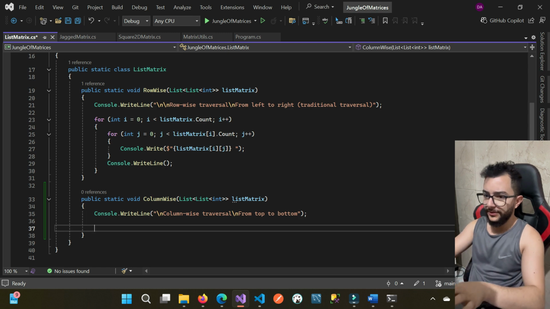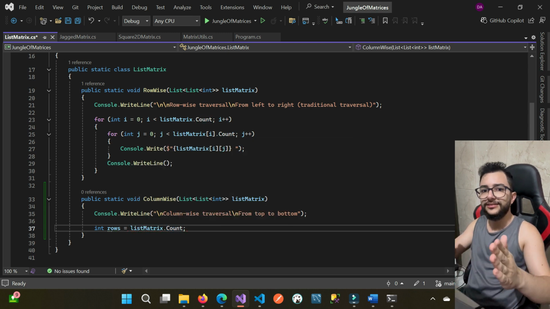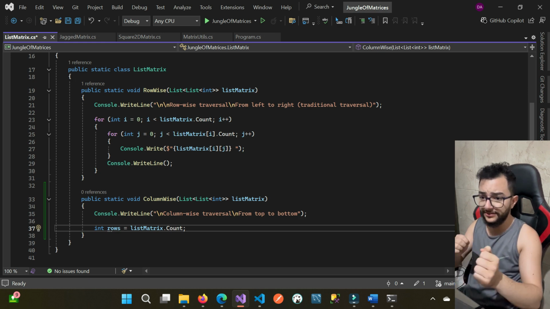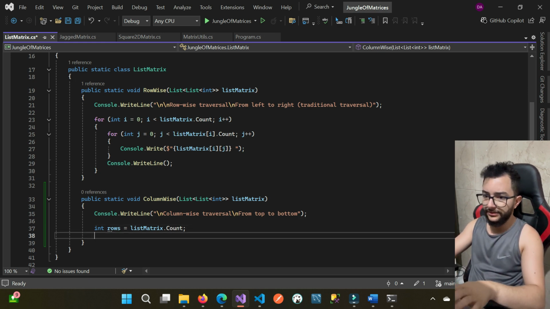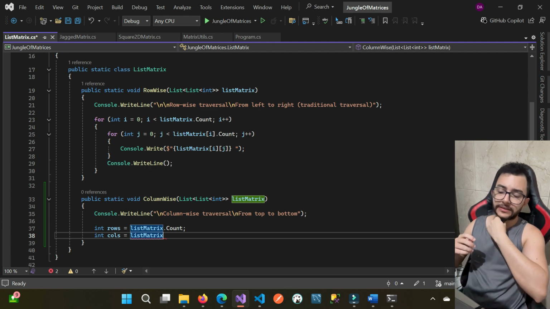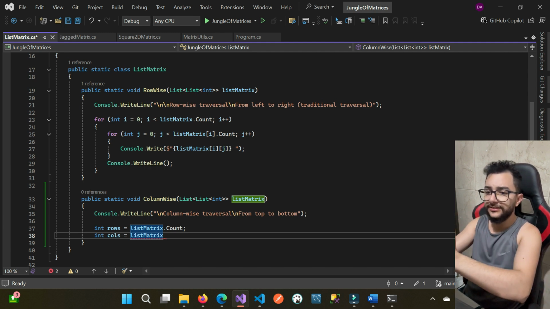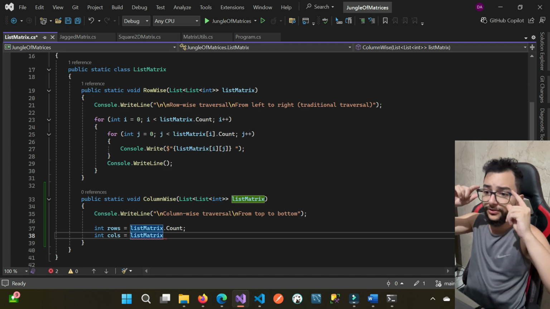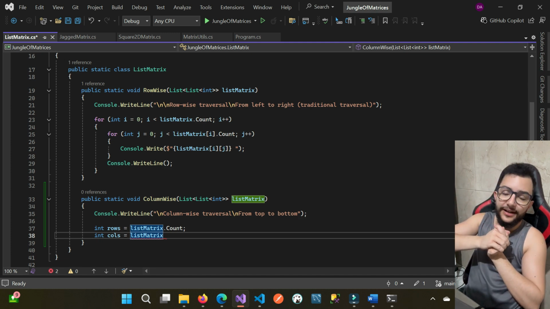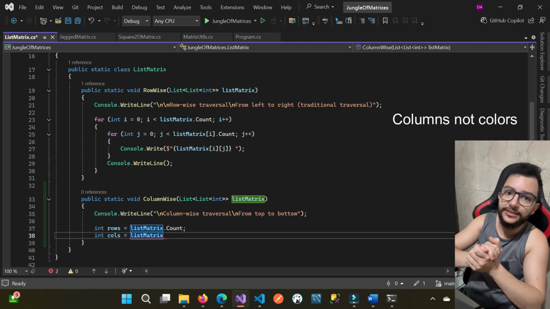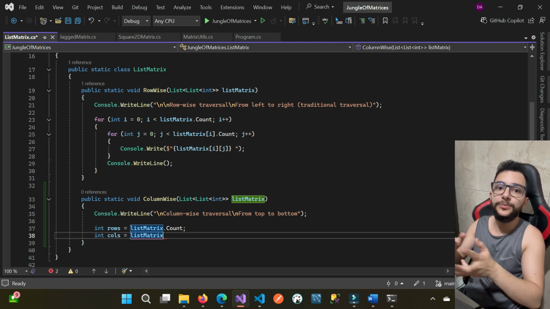First step here, we're gonna create a variable. We should call it rows. We're gonna receive the list matrix count. The size of this list matrix is the rows. The next one goes. And there is something very interesting, because we're gonna receive a list of lists, and we're gonna do the algorithm inside it. However, I don't know how many columns there are here. It can be a different number of columns, it can be a jagged matrix.